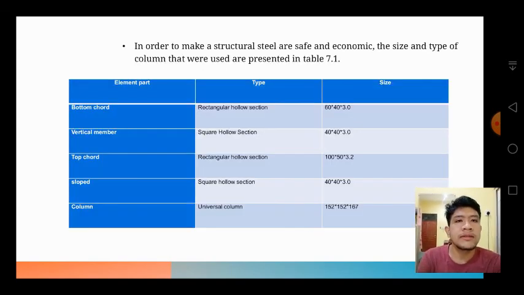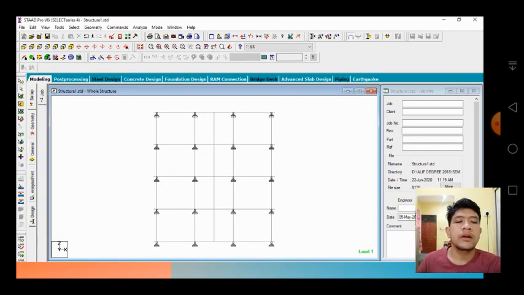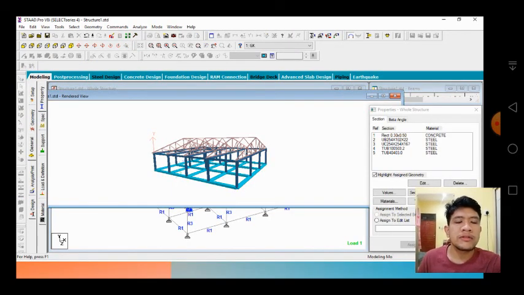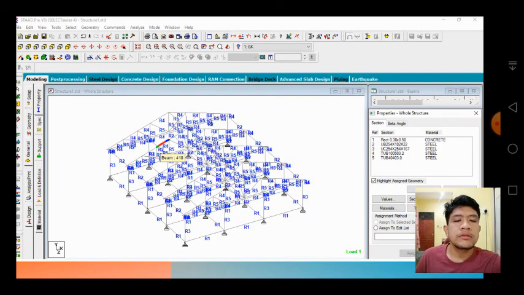Okay, these are the sizes that were used in StaadPro. Okay, this is the ground beam and the dimension of the school canteen. This is the whole structure in the StaadPro software. This is the whole structure after applying the type of material and section classification. This element represents every element in the structure.